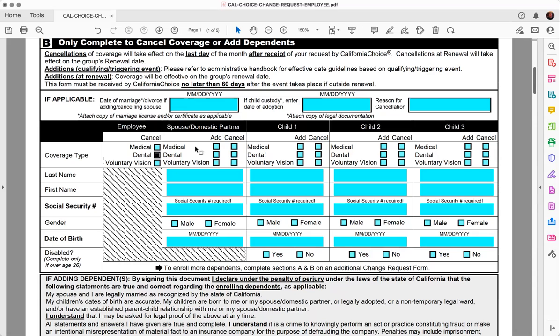So for spouse, all your dependents, you're going to indicate here for your spouse or domestic partner. Are you adding medical for your spouse? You add it there, right? If you're canceling dental, you cancel there. Same with your kids, right? You're gonna cancel medical and add dental, whatever you're doing, and then just complete the form as it states.